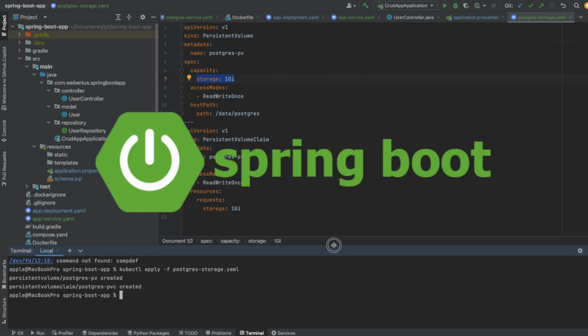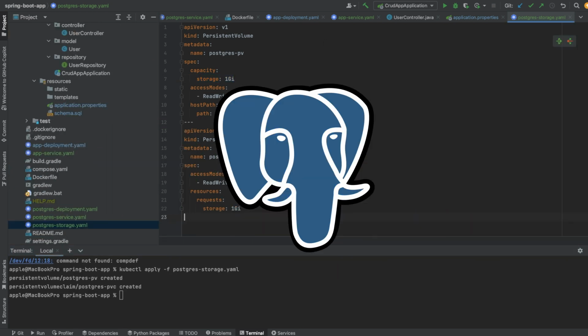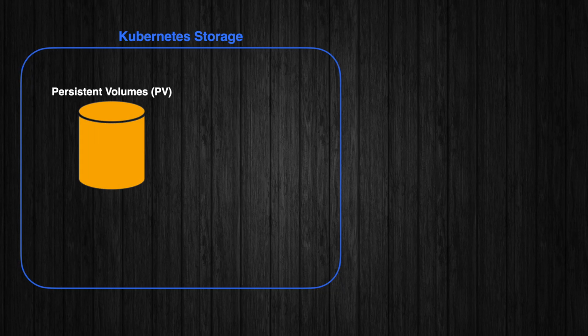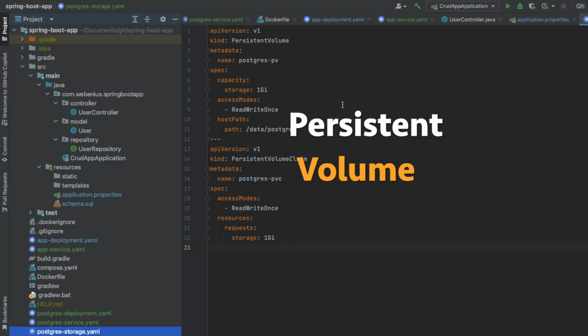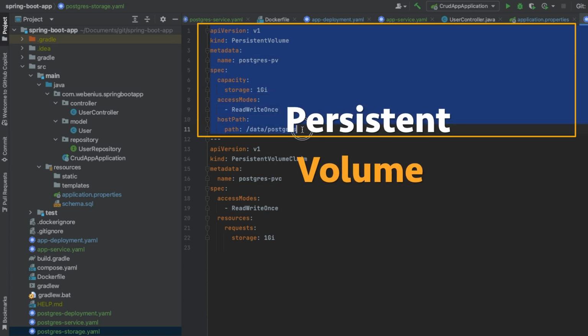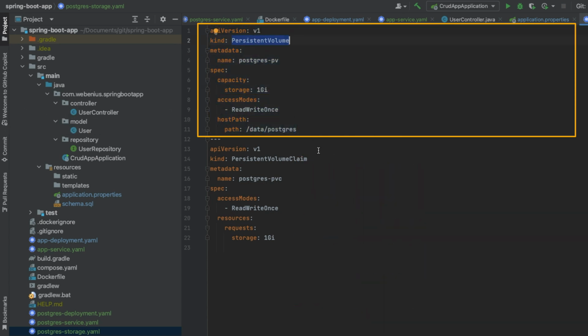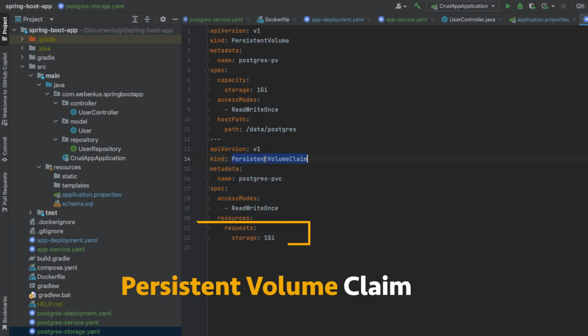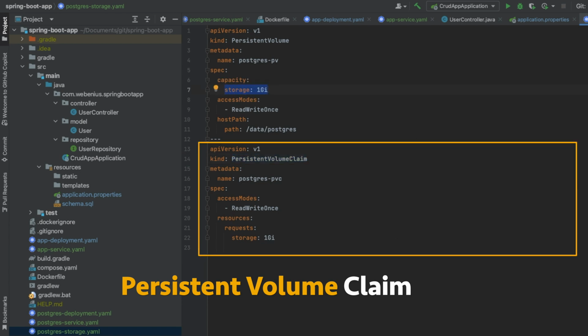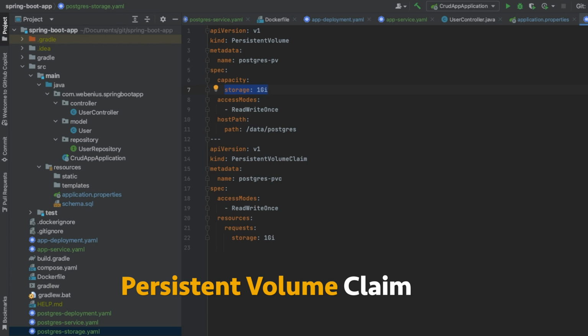So why do we need both PV and PVC? To achieve your goal of deploying a Spring Boot application on Kubernetes with a PostgreSQL database and persistent storage, you need both persistent volume, PV, and persistent volume claim, PVC. Here is why each is necessary. Persistent volume, PV, represents a piece of storage in the cluster. It defines the actual storage resource, including its capacity, access modes, and the physical location, like host path, NFS, or cloud storage. Persistent volume claim, PVC, acts as a request for storage by a pod. A persistent volume claim binds to a suitable persistent volume that meets its requirements, capacity, access modes, etc. This allows the pod to abstract storage usage and lets Kubernetes manage the underlying details.